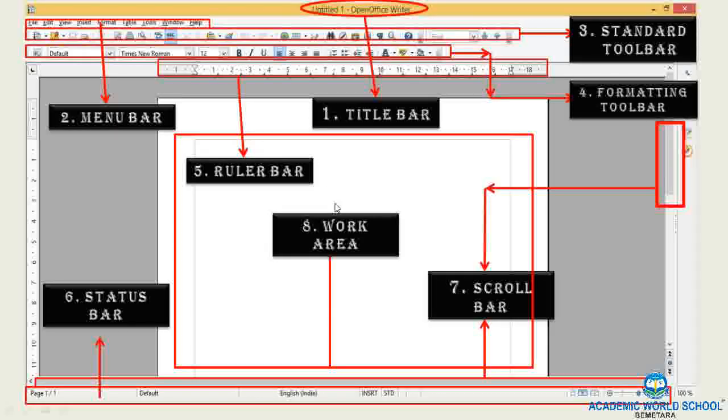The next one is the scroll bar. Scroll bar means, when you want to move top and bottom, or left and right, you are going to use the two types of scroll bar available in Writer: the vertical scroll bar and the horizontal scroll bar. Vertical scroll bar is used for top to bottom and bottom to top, and horizontal scroll bar for left and right. And the most important component of this window is the work area.